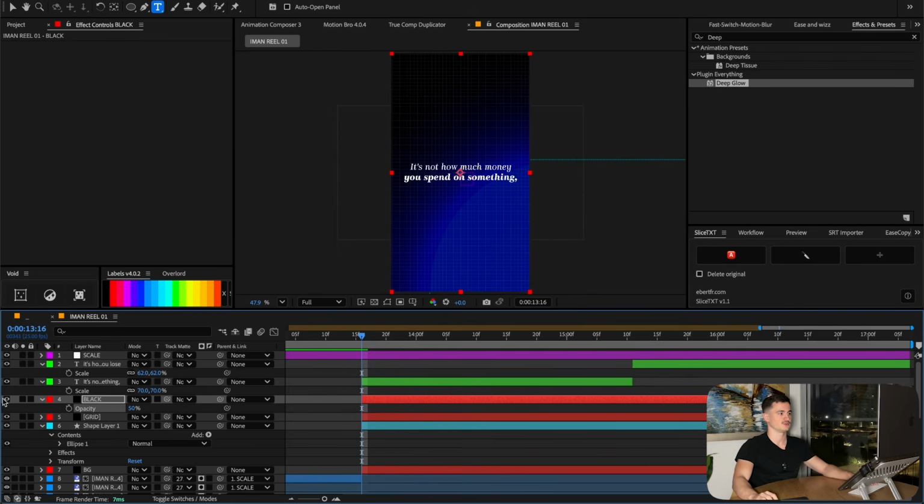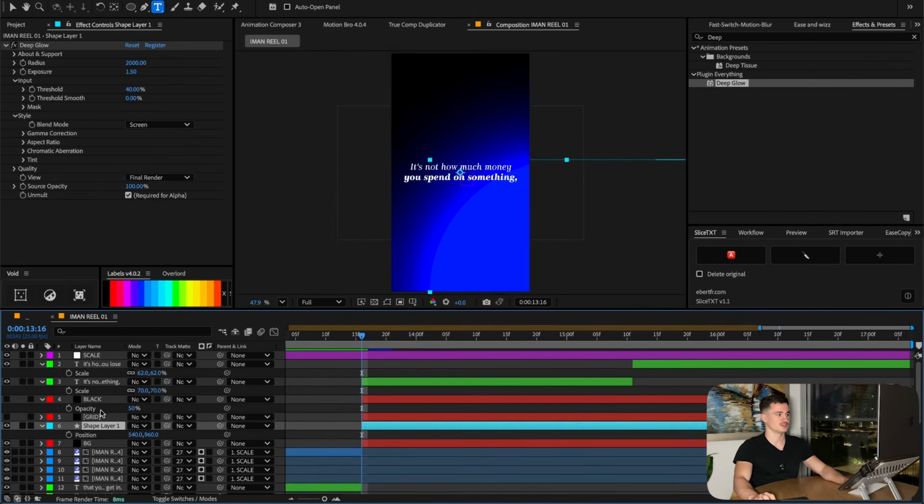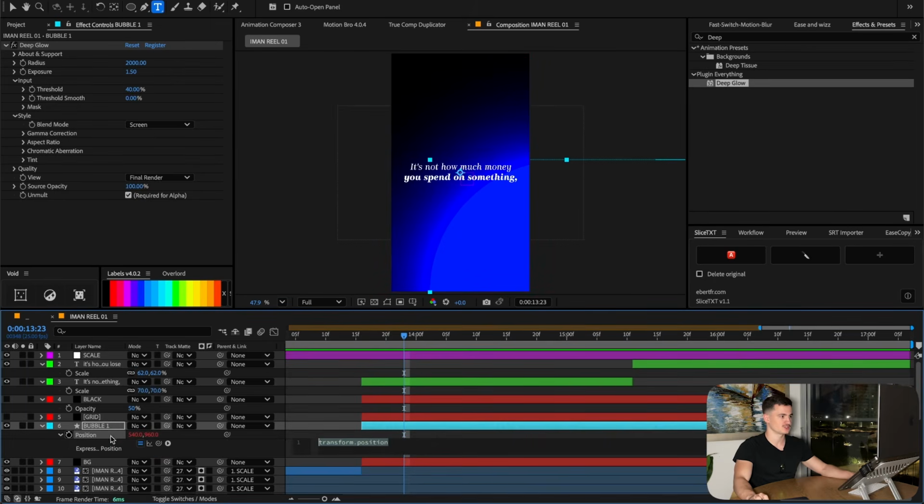And first we'll mute this. So disable the grid and press P on the shape layer, and this will be bubble 1. And then on the position, press Option, left click on the position to type in an expression. Just type in wiggle, you can press enter on it, then 0.25 and then a comma and then 400. So the first one is the frequency, I'm pretty sure, and this is the amplitude, something like that.